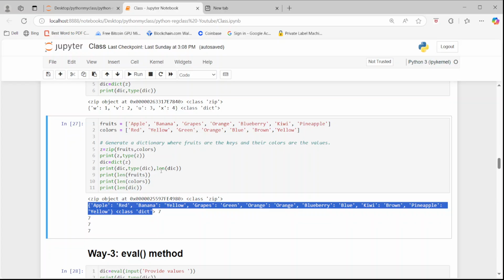And then you have len of dic, the length of the dictionary. How many elements have you got? Seven elements. That means seven key-value pairs. Inside this dictionary you have got seven key-value pairs, which means seven elements inside this dictionary.